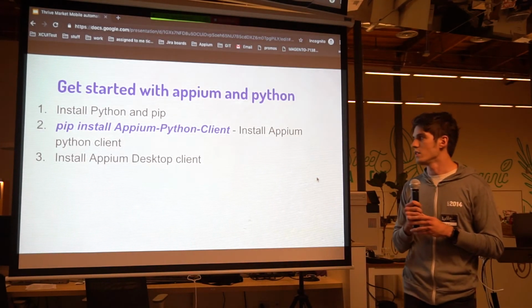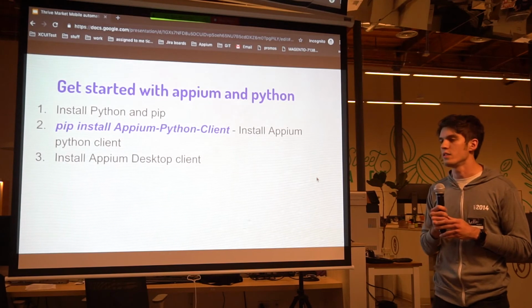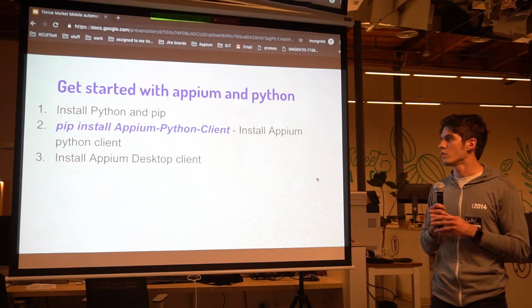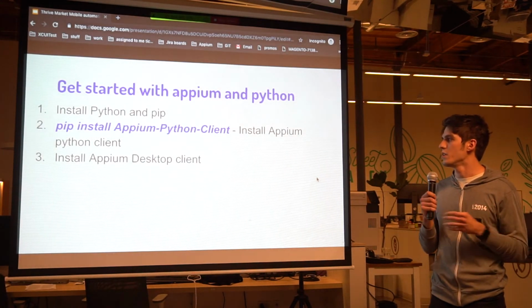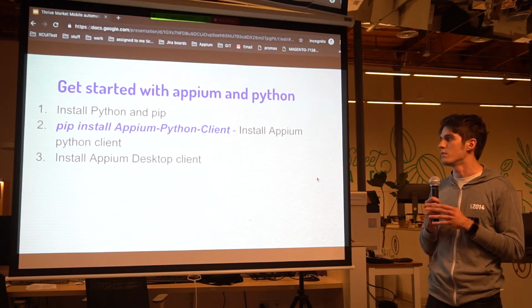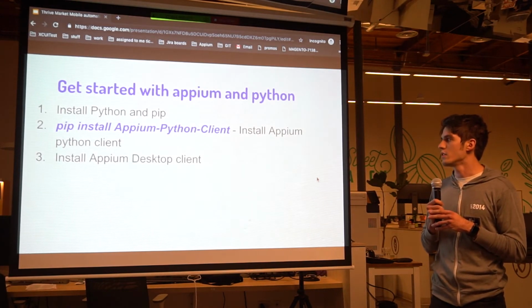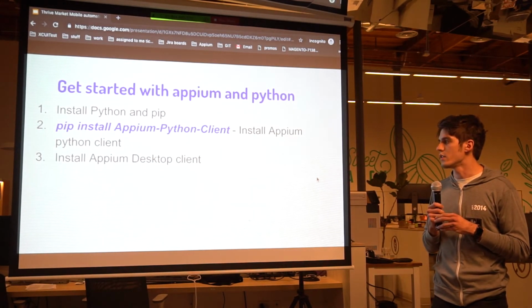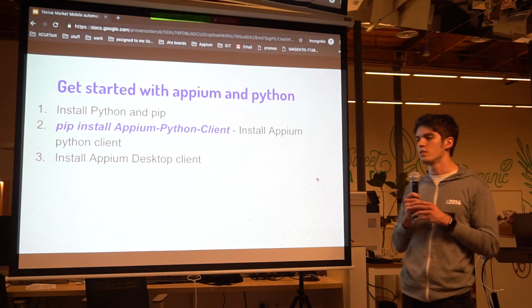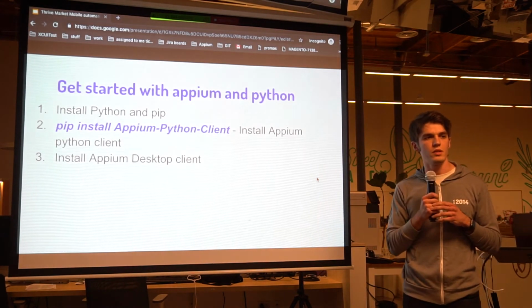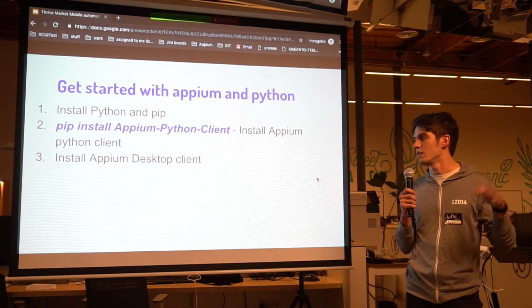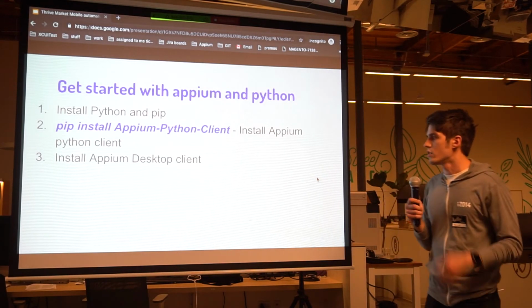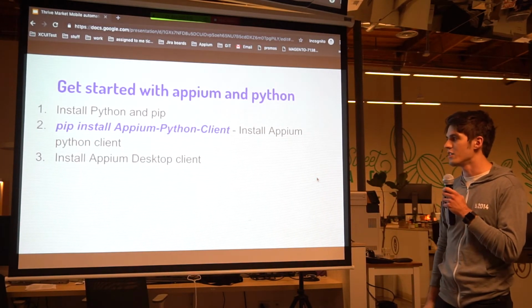So basically, if you want to start with, let's say, Python and Appium, first of all, you will need to install Python, and pip is basically the package manager system for Python. And after that, you will need to install the Python client, and also the Appium desktop client, so it will be easier for you to inspect the elements, find their accessibility IDs, or XPath, or anything related to that. All right, so this is a really simplified installation part.